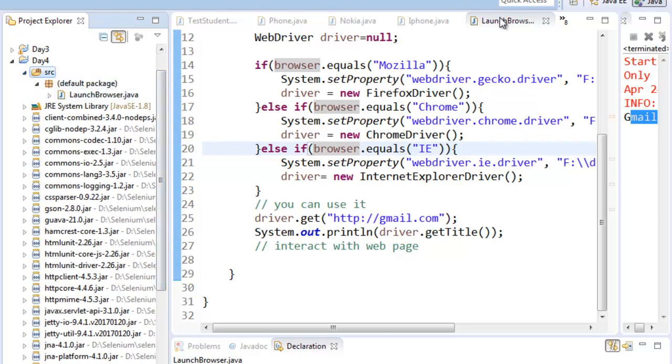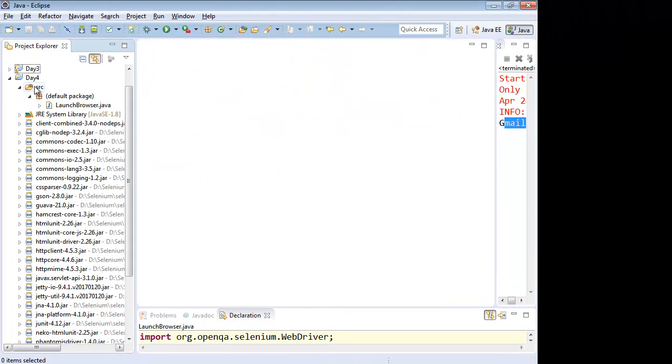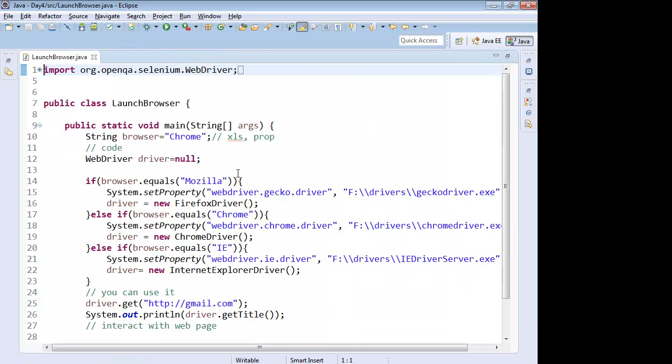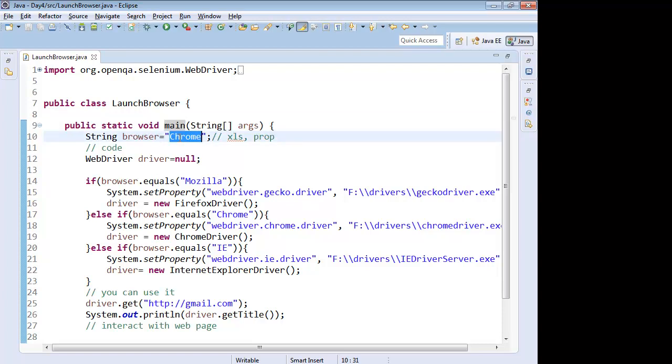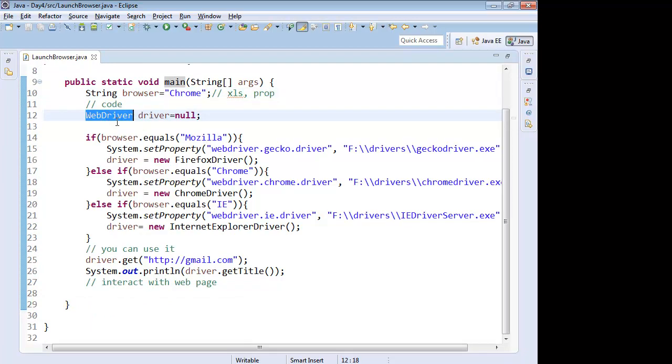You can simply press Control C, Control V to copy paste the file, right? And if you look at day 4 launch browser.java, out here you have this public static void main. You have this browser Chrome, which I had mentioned yesterday, and based on the condition over here, the driver will get initialized, and it will take you to gmail.com and print the title of the page.